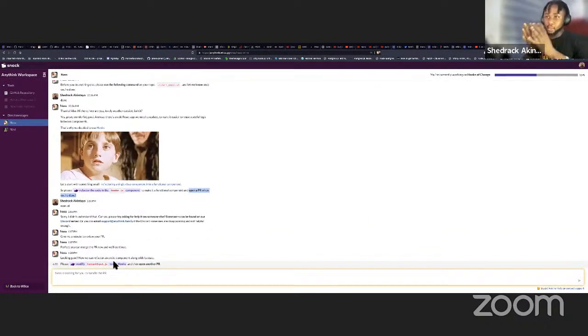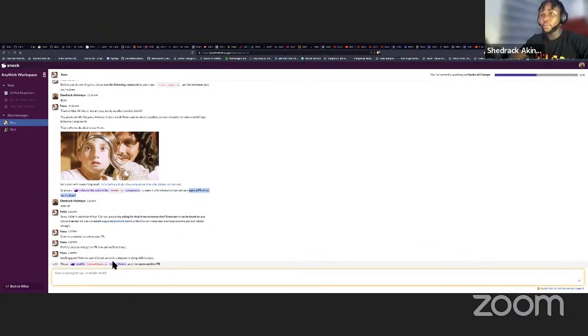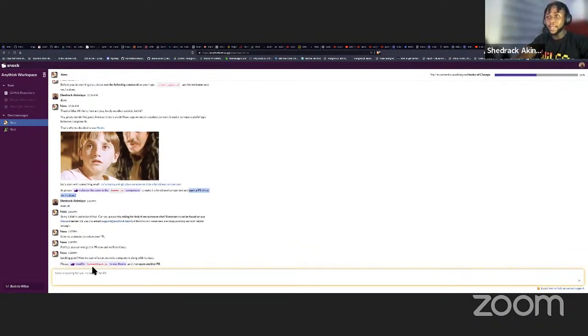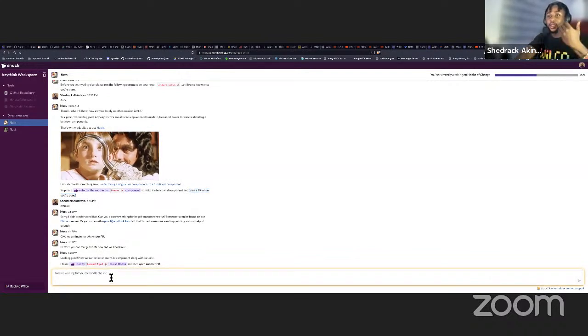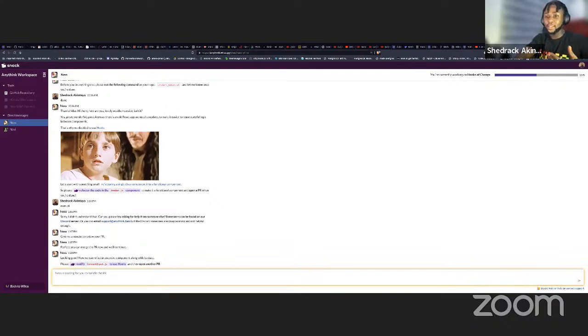Now, the next thing she's instructing us to do is to please modify your comments input JS to use hooks and open another PR. So this is where it gets more interesting. This is where we actually need to use a React hook, right?